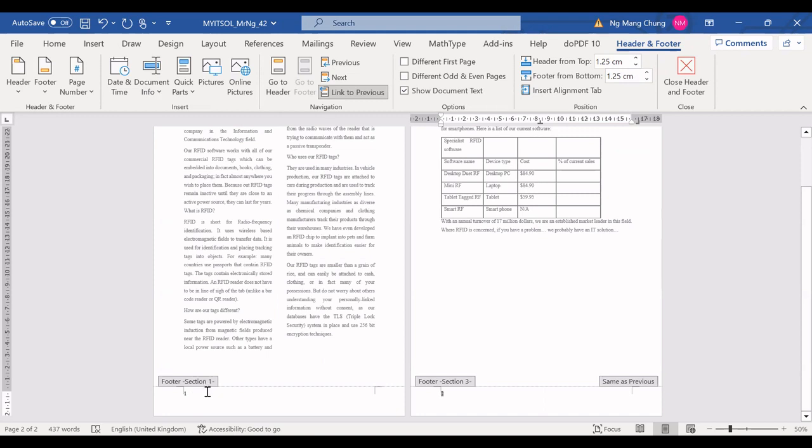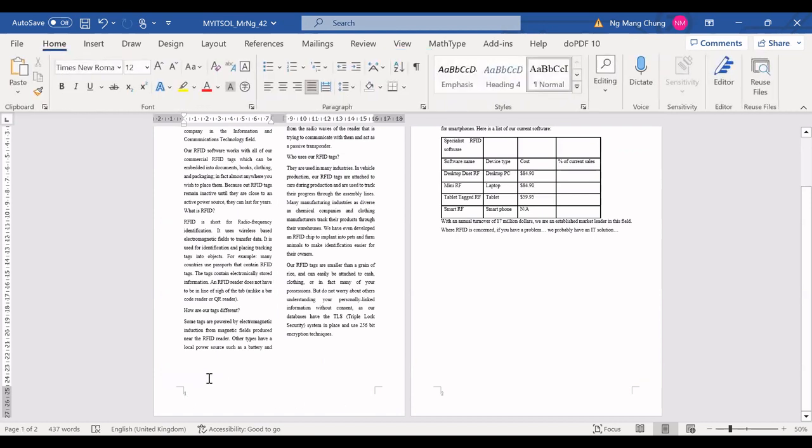Next, get out of the footer. Just double click anywhere on the document itself. You will get out from the footer.